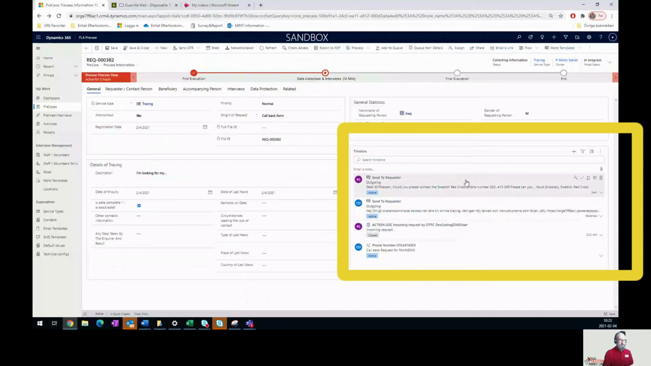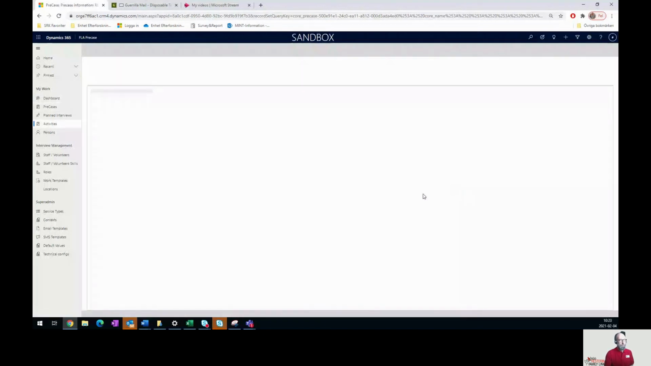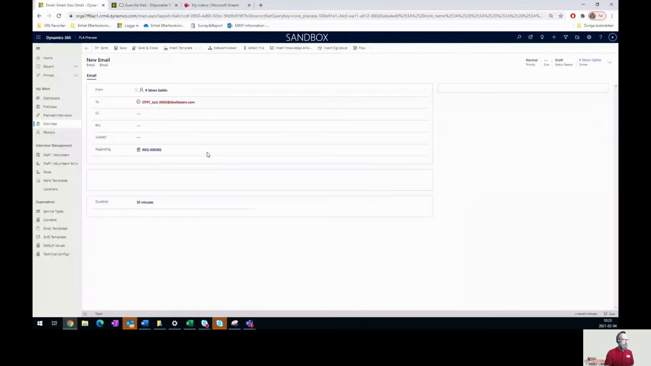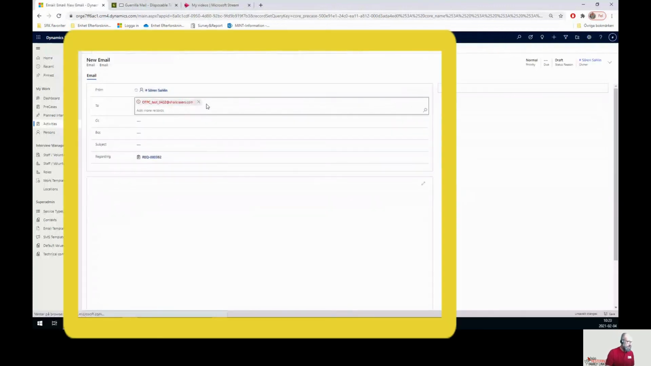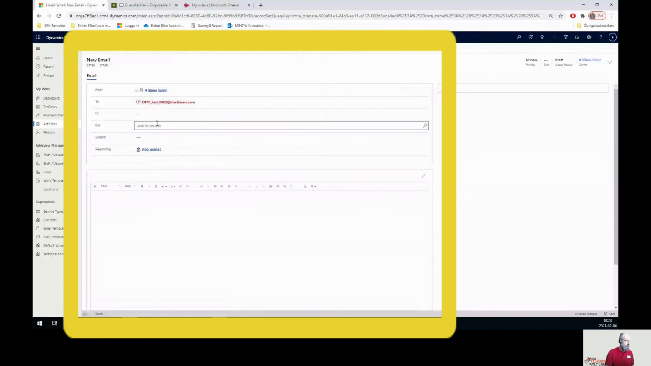Another way to communicate is to send emails. So by pressing the plus sign, you can pick email. And for me as a caseworker, I see the email address that we have registered on the user. And we write the subject. We ask for some additional information.